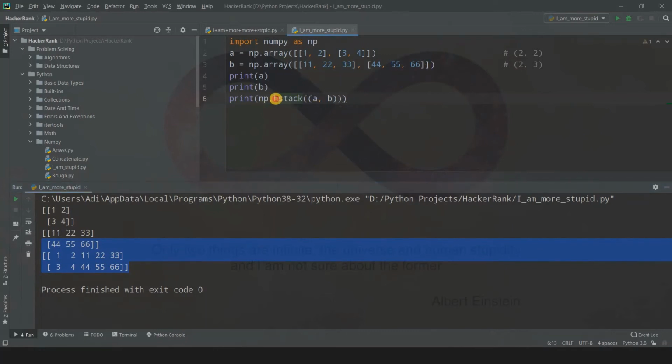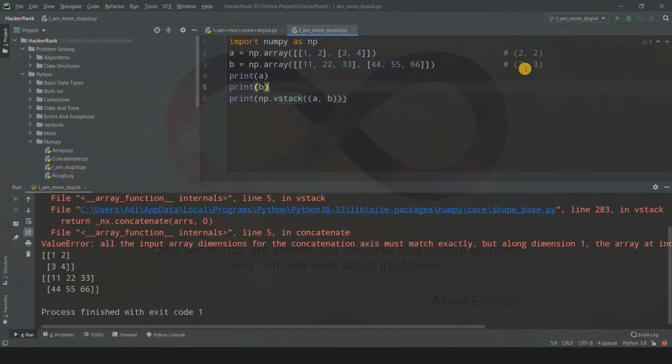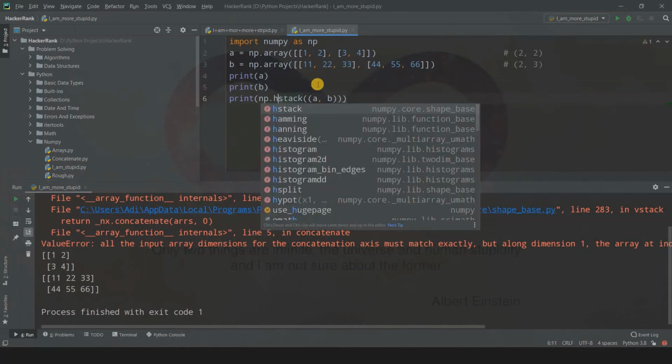And if you try to use vstack now, I'll just cut it and use vstack and run this code. It will throw me an error, because why? Now the axis is going to be 0, and the dimensions except this 0 axis should be the same, and they're obviously not the same. 2 and 3 are not the same, so it will throw me an error. So let us try to use hstack.